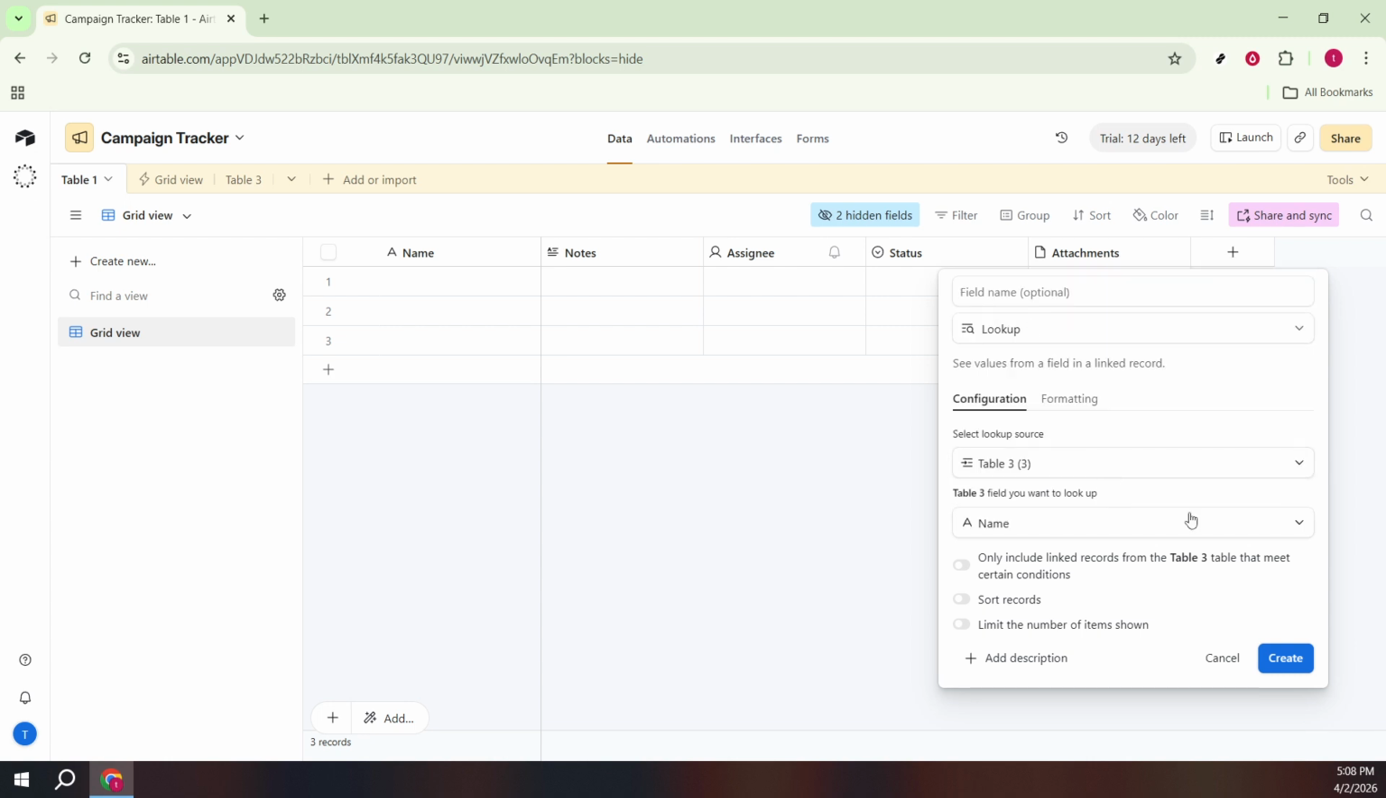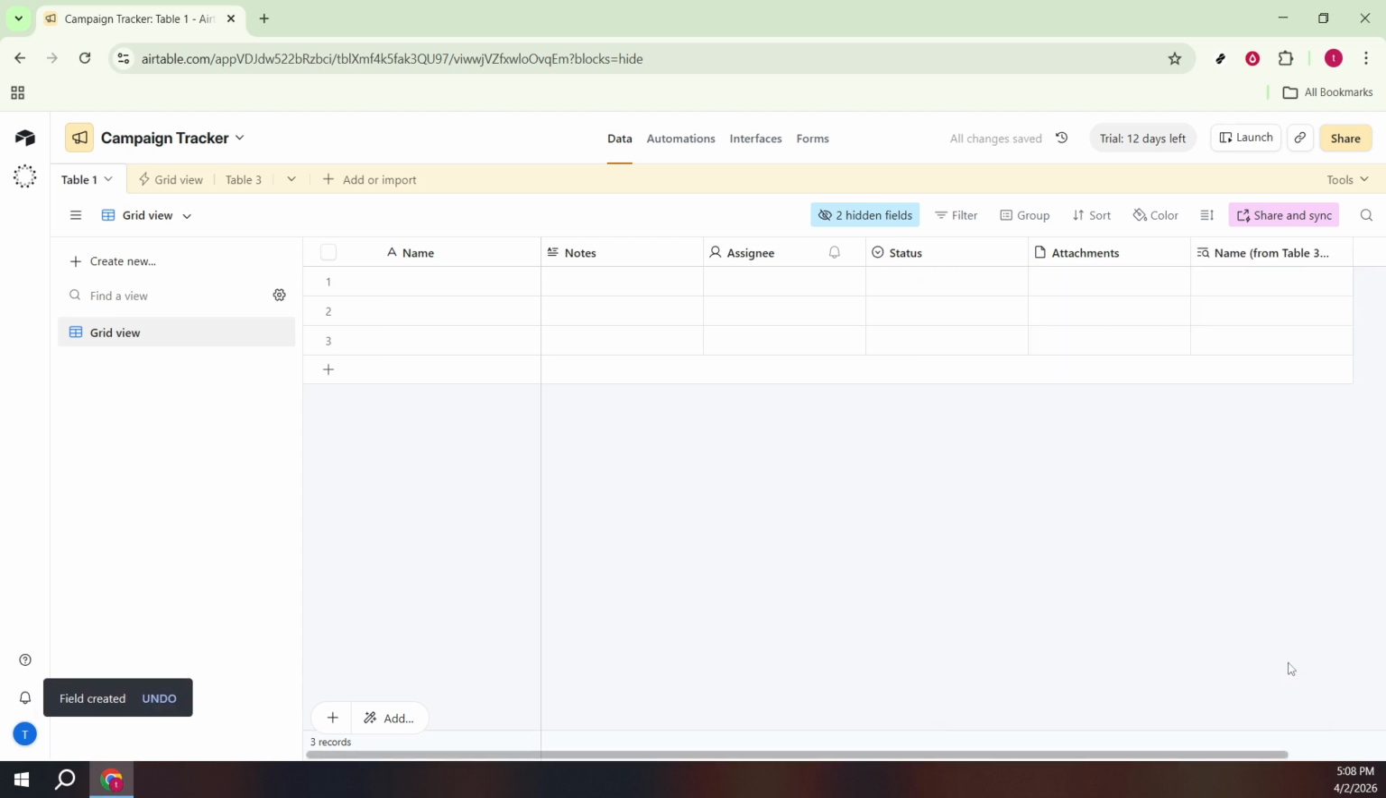To finish, click Create. Airtable adds the new lookup column, and you'll immediately see values populate for any rows that already have linked records. If a row doesn't have a linked record yet, the lookup will remain blank until you add one. A few tips as you review your results.